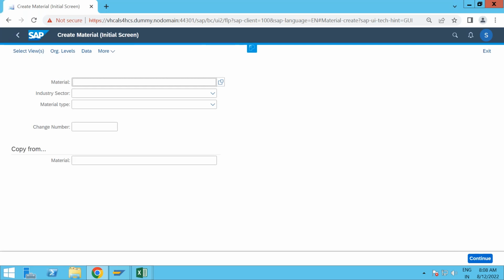Sir, I just want to ask you one thing. Sir, how would the SPRO screen be over here? Is it the same as GUI, or do we have a different screen, and how can we configure over there?